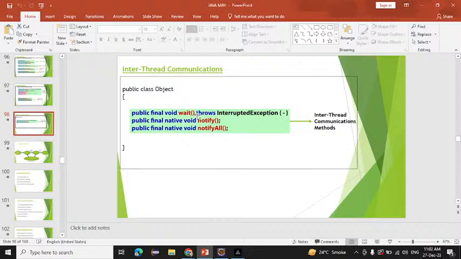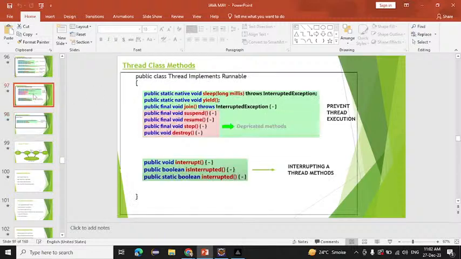When the notify method is called by another thread, it will acquire the lock again and start the execution of the thread. But what will happen inside the sleep method? It will wait for whatever amount of time we have given here. If that time is over, it will start the execution again.